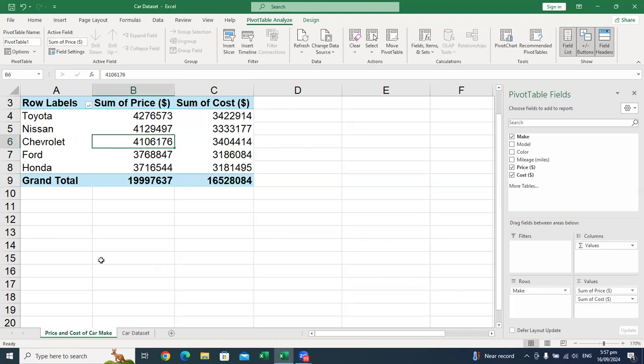So right now, the only analysis we've performed here has been on car make. But if you come to our pivot table fields here, we still have other things that we can perform an analysis on. We've not touched the model, we've not touched the color. So now let us try to do another analysis on maybe the car model this time around, or the car color.